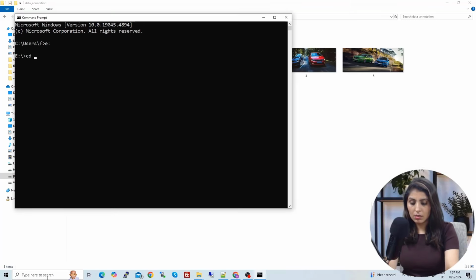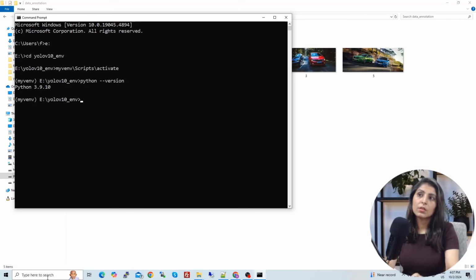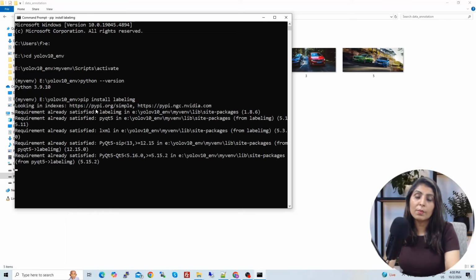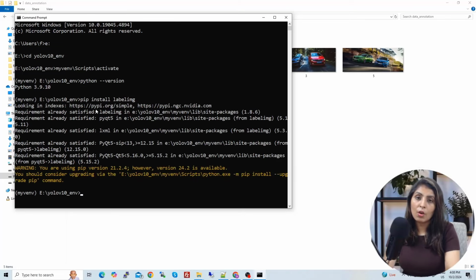Here, I'm opening this folder and activating the environment, and let me show you the Python version. Pip install labelImg and hit enter. This tool will be installed on your machine. I have already performed this step, so that's why we are seeing this requirement already satisfied.